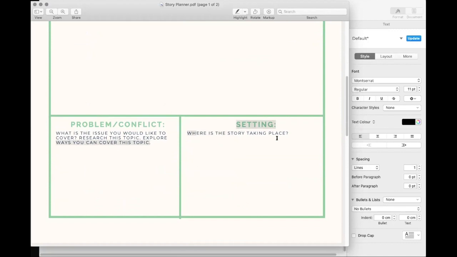So this is setting. Where is this story taking place? This can be important or this can be not important. So this is in terms of whether you want to really localize it as this is happening in Indonesia, or this is happening in a small town, or this is happening in a big city, or this is happening in the countryside. So this can help you in terms of finding your photo, like the shots that you will be using.